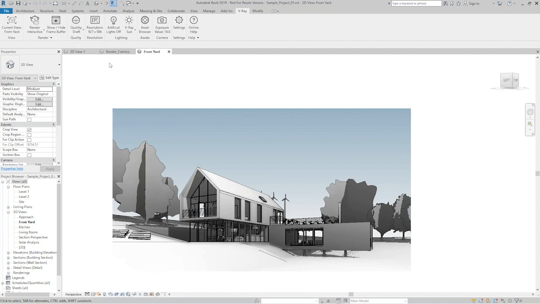The next three panels contain the lighting, assets, and camera controls. We will explore them in detail later on. And since I have already set up the current view, quality and resolution, I am ready to run a rendering and play with the rest of the settings at render time. In V-Ray for Revit, there are two render modes, production and interactive. In interactive, we can see every change that we make in real time. That's why I will run interactive now.